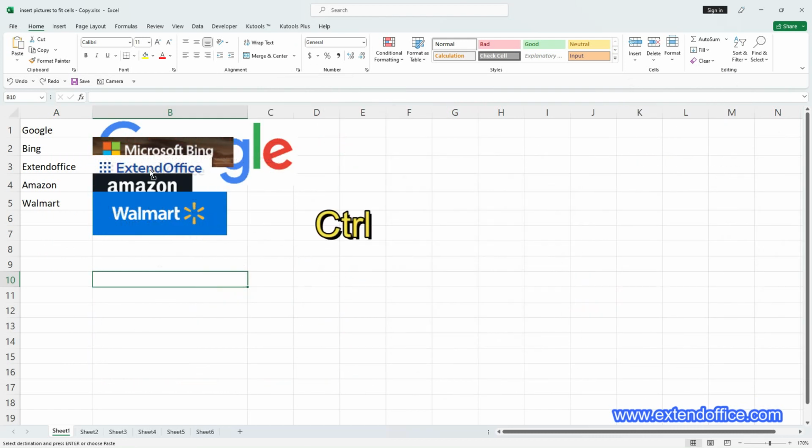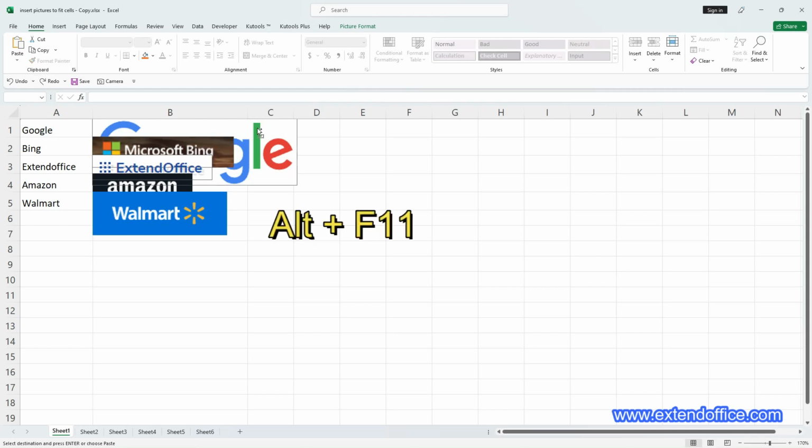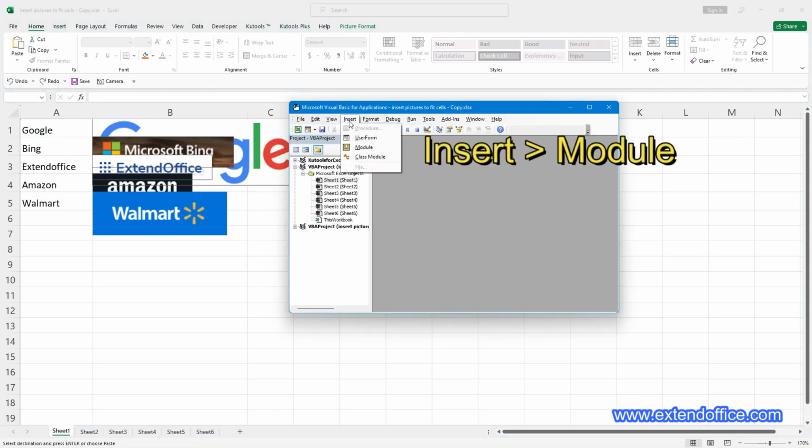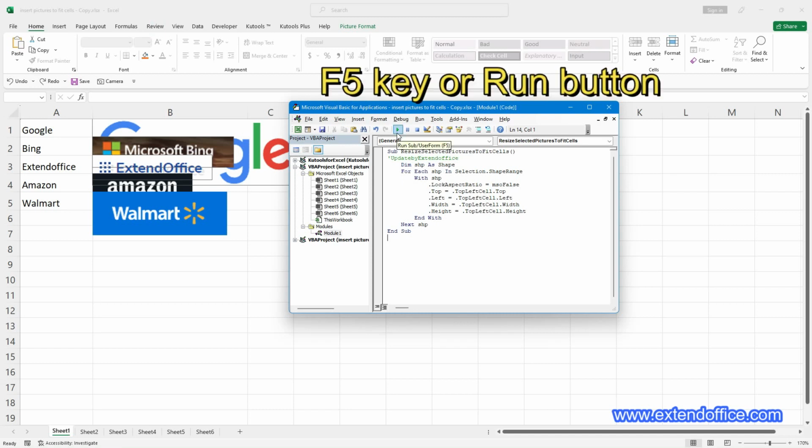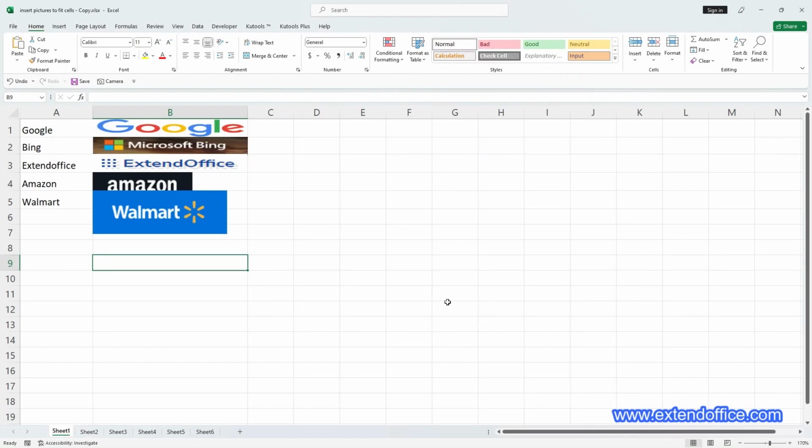Hold Ctrl key to select the images you want to resize to fit the cells. Press Alt and F11 keys to open Microsoft Visual Basic for Applications window. Go to Insert tab. Click Module. Copy the code and paste it into the blank script. Press F5 key or click Run button to run the code. Now the selected images are resized to fit cells.